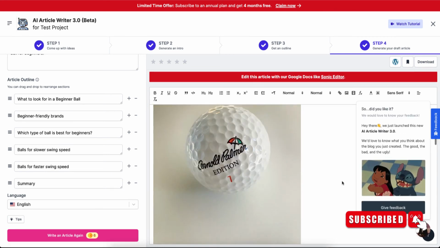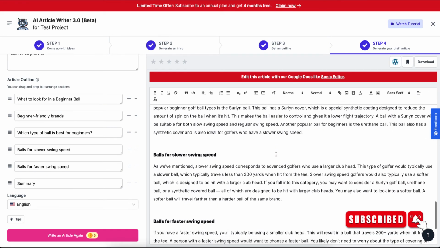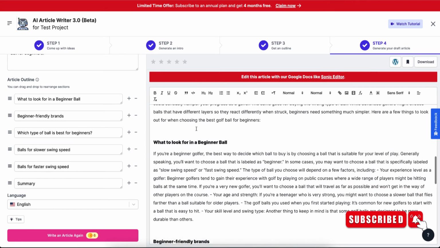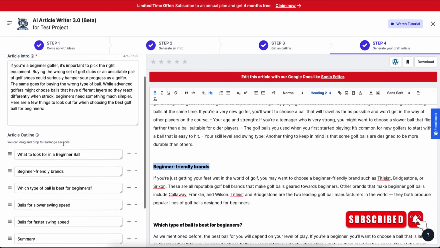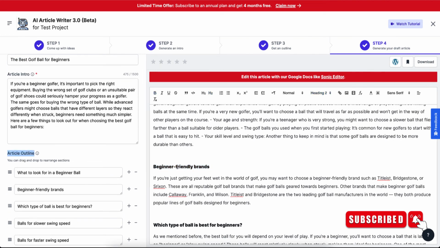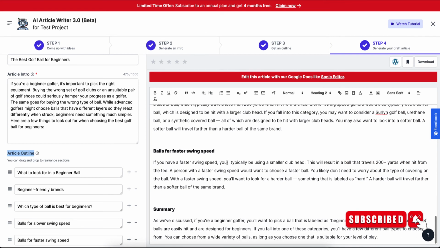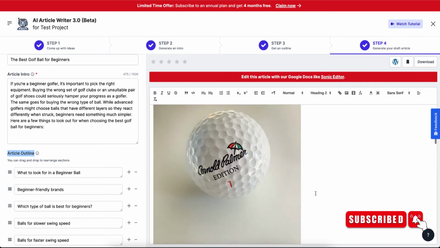So the AI has already generated an article for us that we can read. Then we can edit this article as per our needs. You can read it from here. We have the article outlines as bullet points, and based on that the article is written. So you can read all those points, edit as you need, and then finalize it.